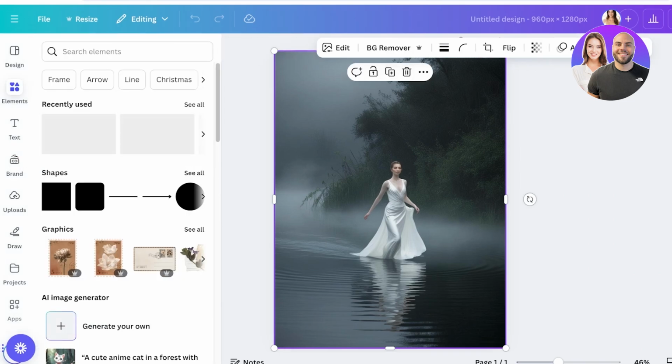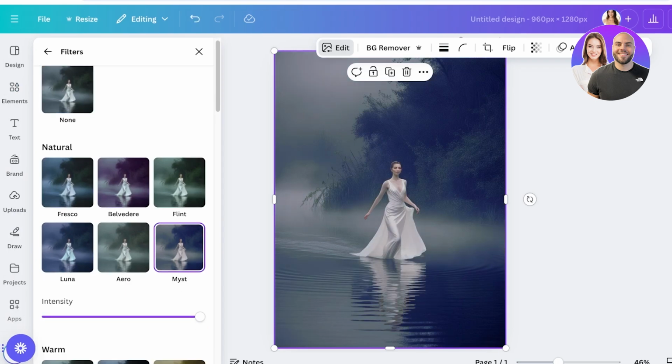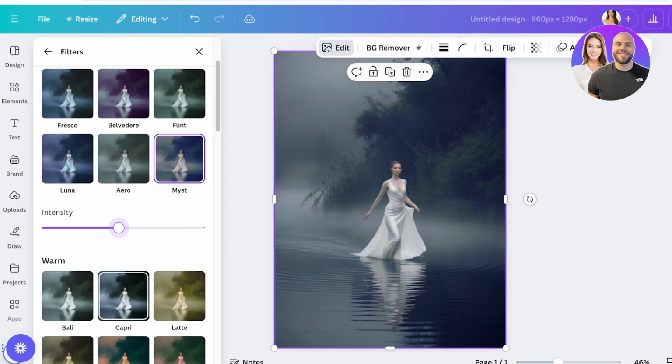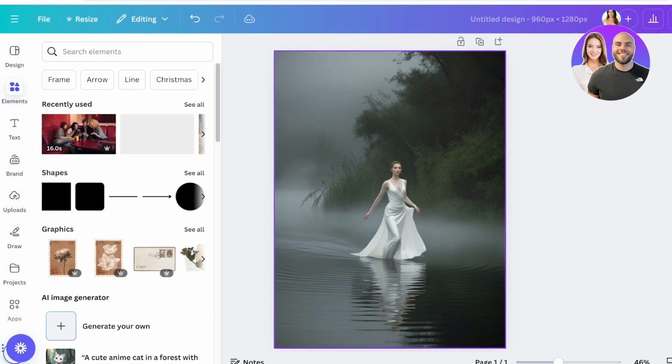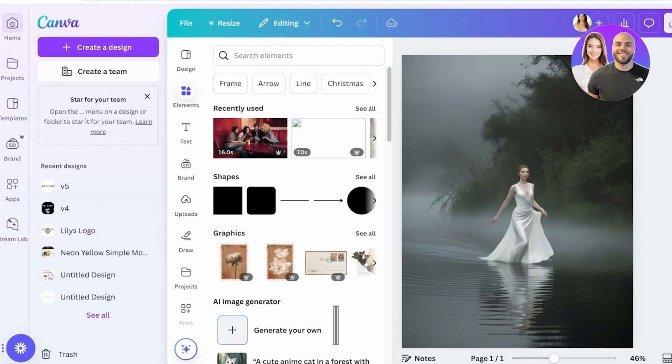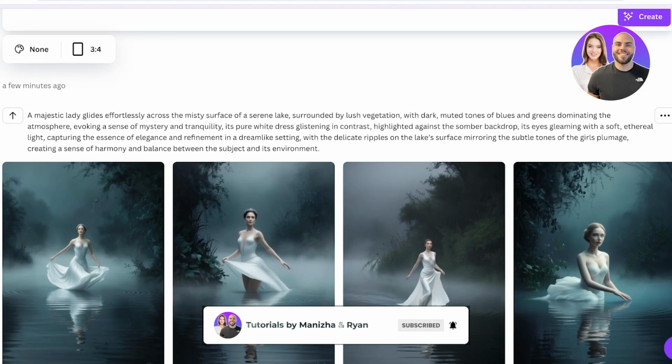Now, if I want to create a vintage effect, I can click on the image, click on edit, and then click on the filters, and I can add a blue filter on top, or I can add a green filter on top as well to further enhance my image. Additionally, this is just one prompt. We can go back into the Dream Lab over here and proceed with editing.